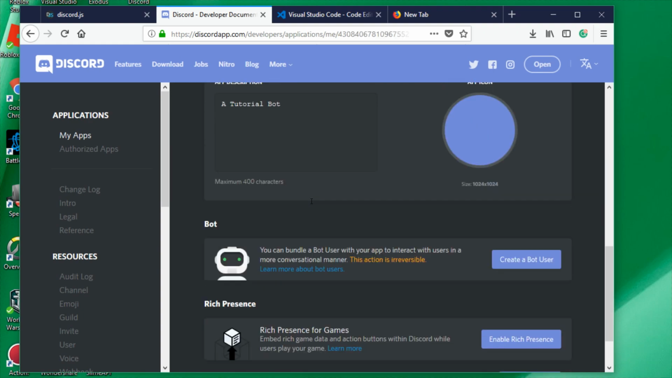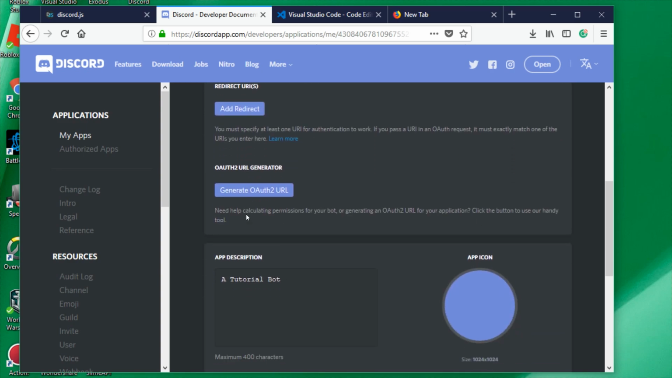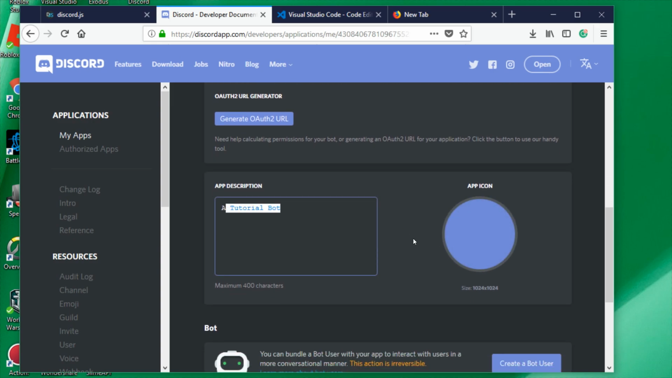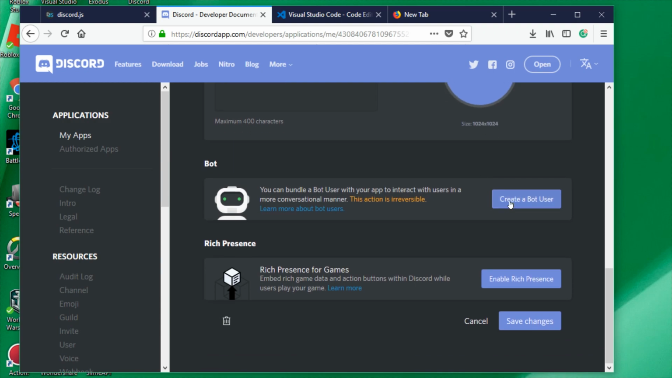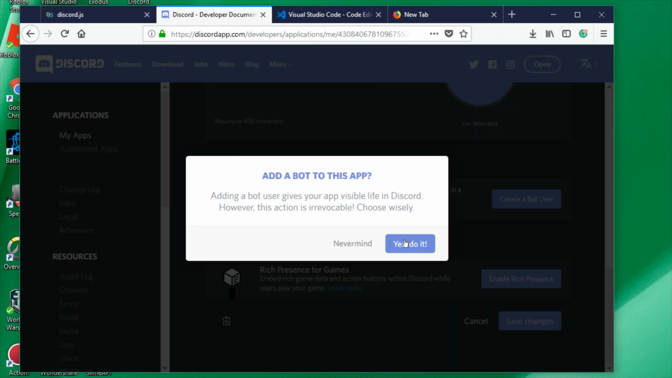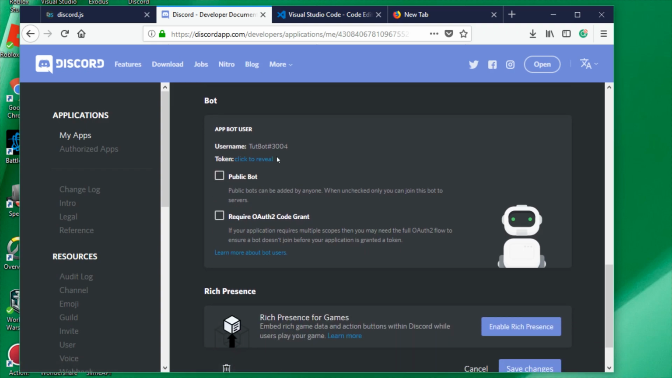And so here you're going to get confronted with all sorts of things: your client secret, your client ID, your name, redirect, OAuth 2 URL, description, icon. Now this isn't even a bot yet, this is just an application. Now you want to create a bot user, and so it's actually a bot. And then you're going to get a ton of things.